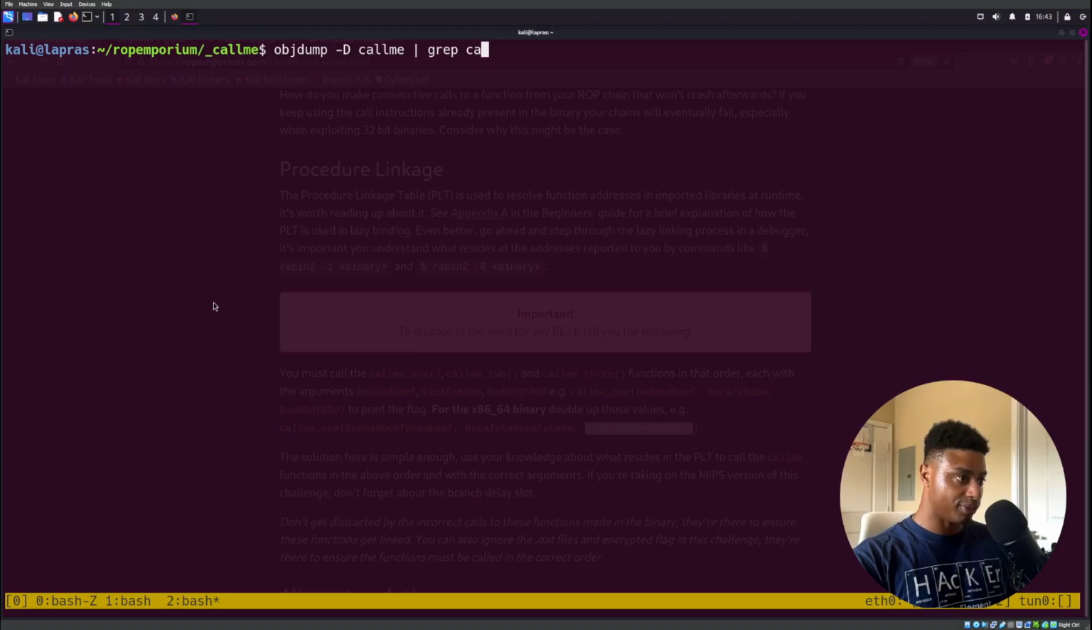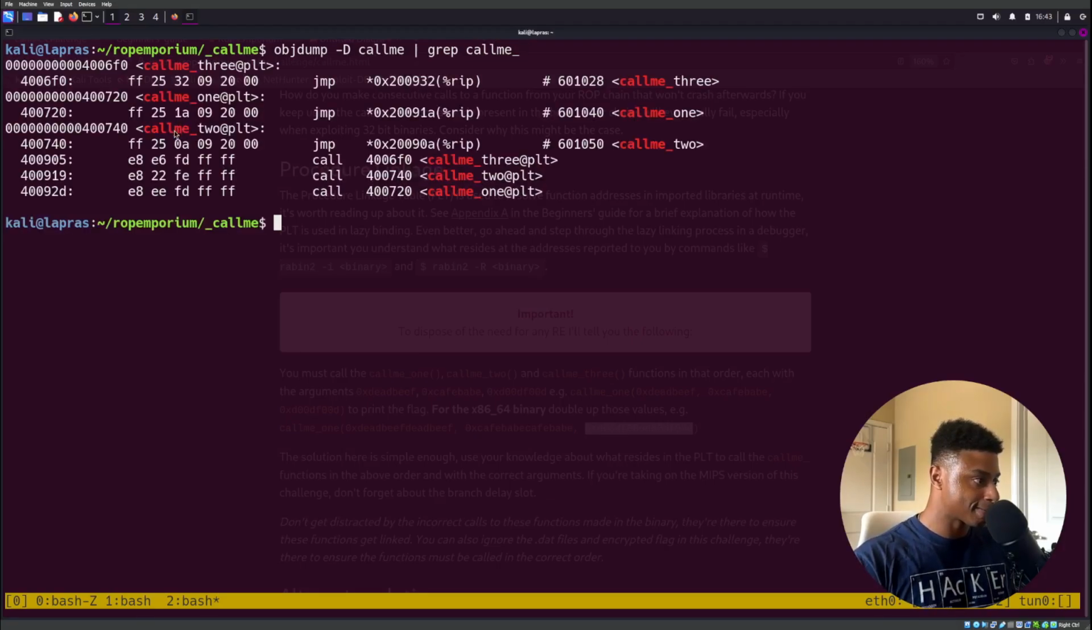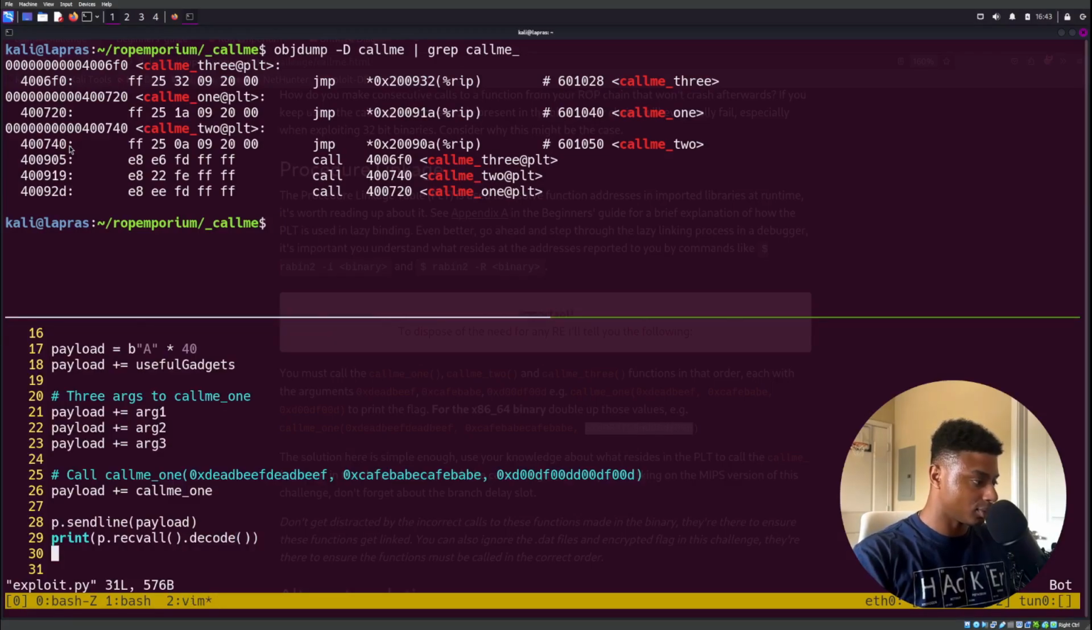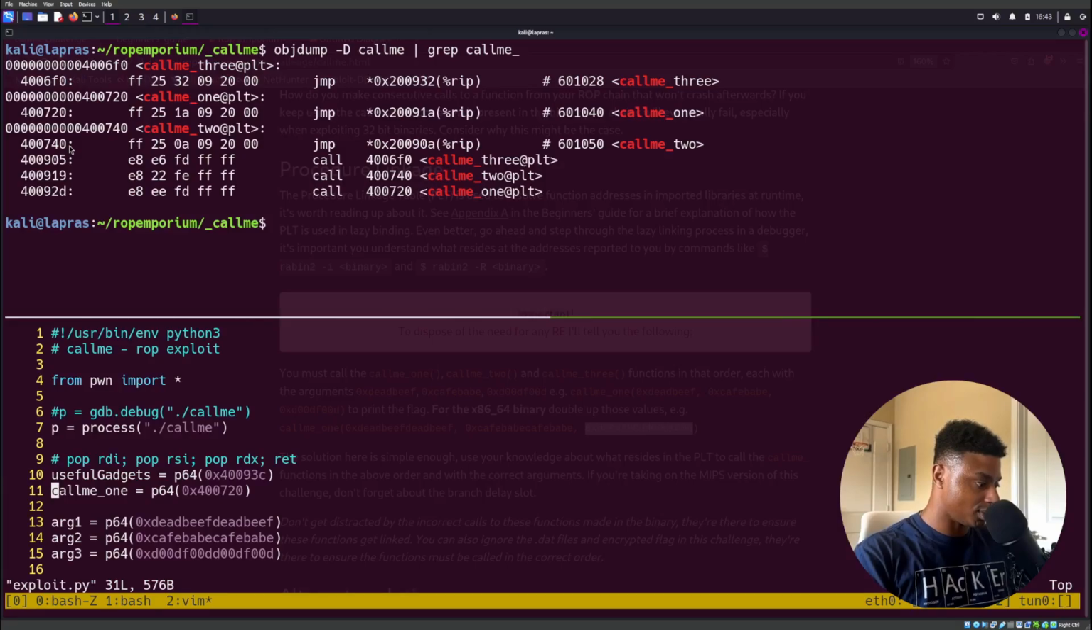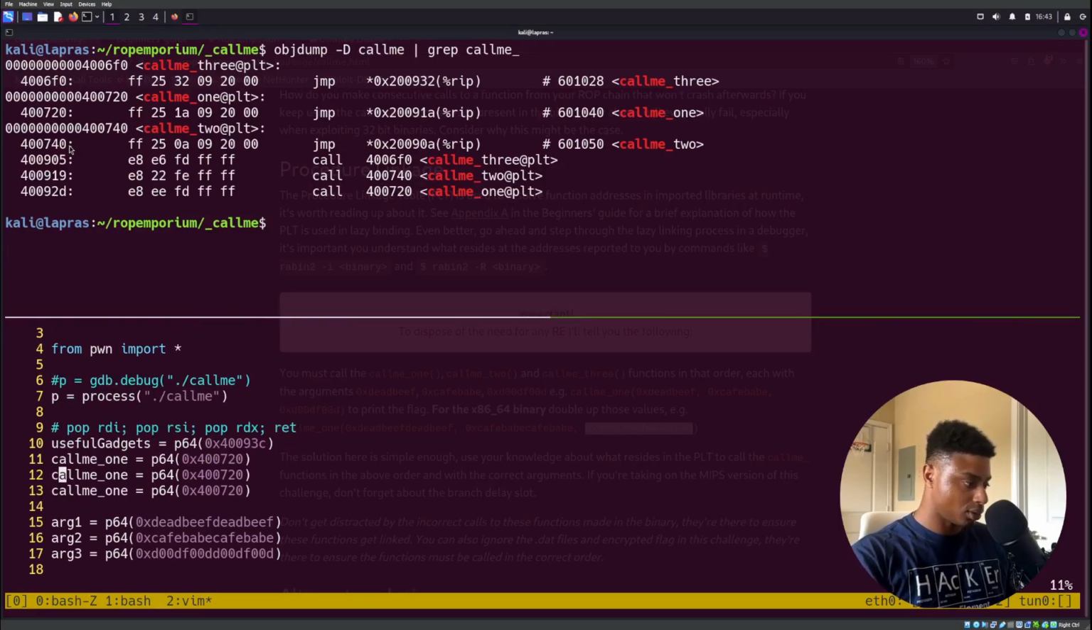And grep for callme underscore. Sweet. So we have those here. So I'm going to grab the address for callme2. And let's just make it its own variable. So callme2. Slam that in there. Need to add the 0x in front. And we can do the same for callme3. And that's 6f0. So 6f0.